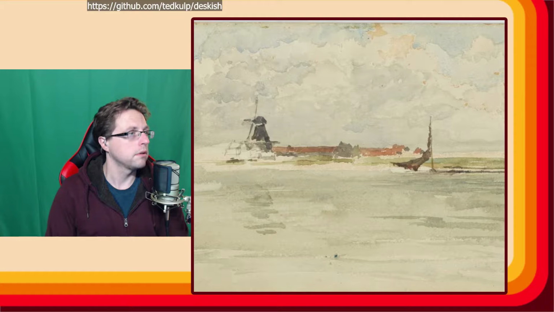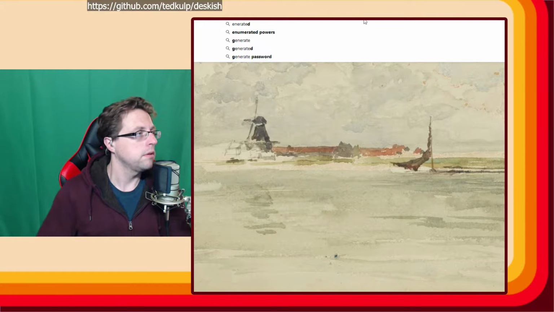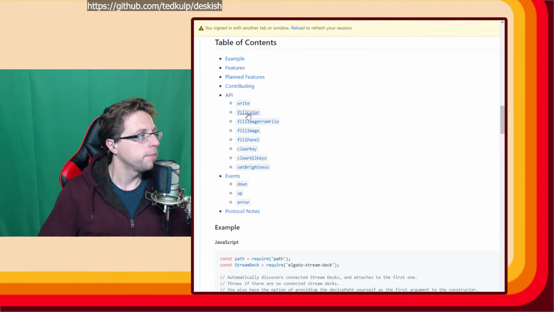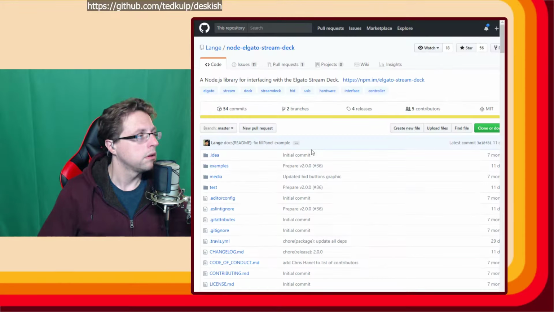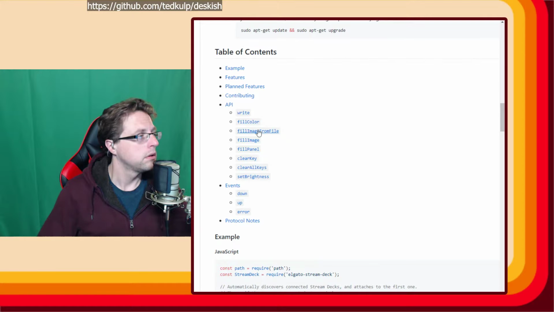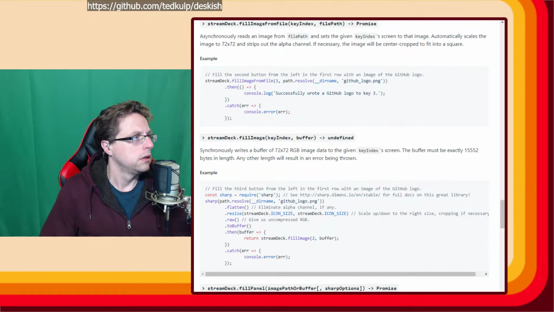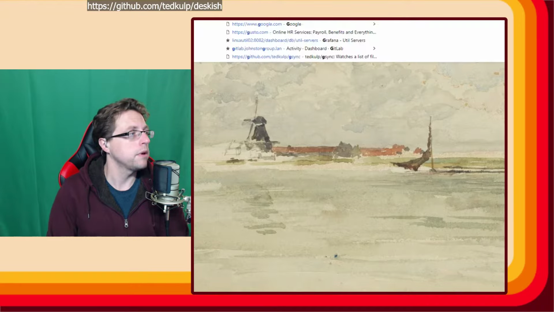All right, so let's see here. Generate. I gotta look at the library again. I don't know if it takes GIFs or PNGs or whatever. Does it matter? Fill image from file. Okay. Asynchronously reads the image from file path and sets the key to that image. Automatically scales the image to 72 by 72. Strips out the alpha channel if necessary. It's using PNGs. Okay. So it probably doesn't make a difference because it's probably just converting it to a BMP or some kind of bit stream anyway, so it probably won't matter what I give it. All right, so I like PNGs anyway, so let's do that.